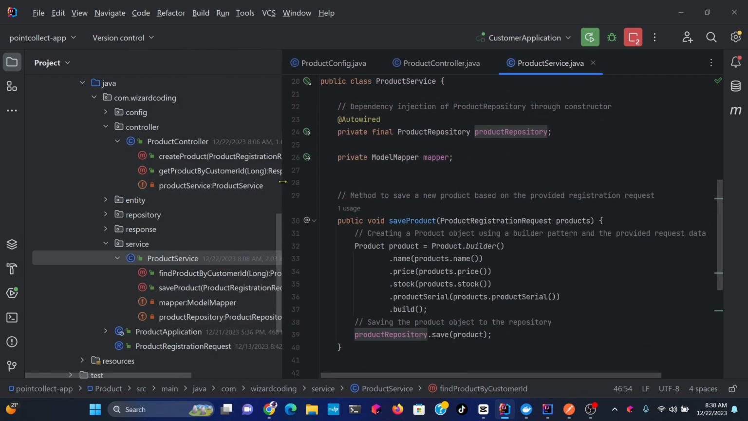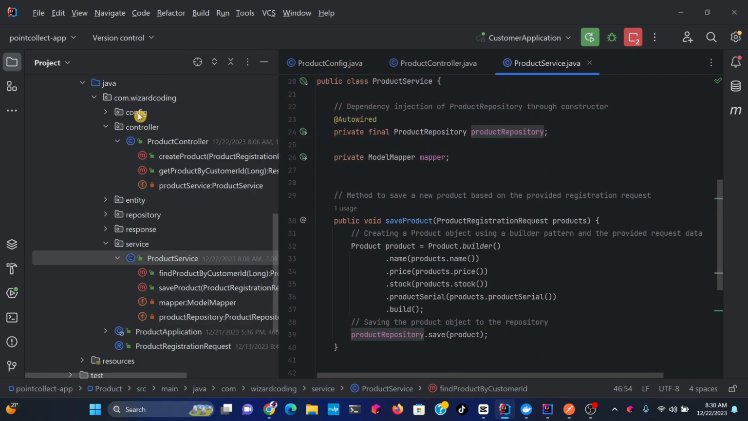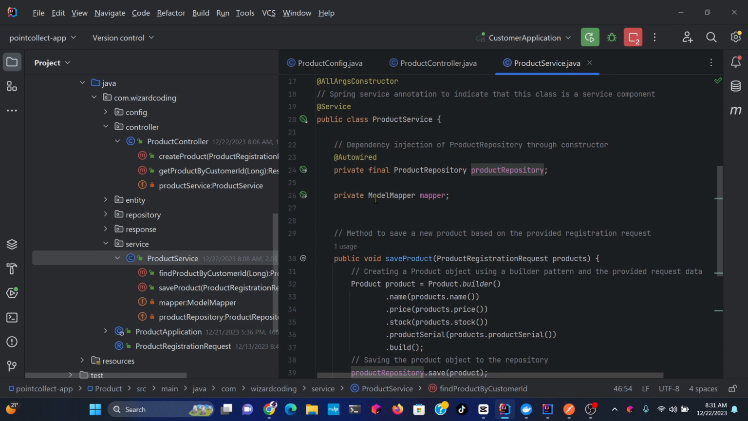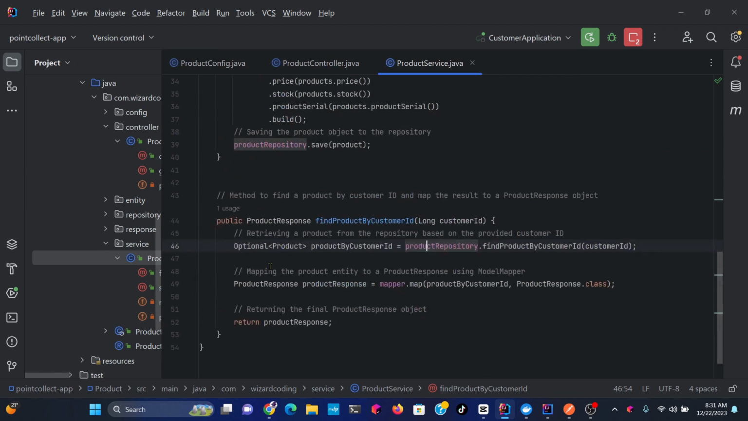So the model mapper config that we created is what we are using here. We inject it inside our product service, and that is what we're gonna use down here, mapping the product entity to a product response using model mapper. This is the line of code that does that function. Then at the end of the day, we return the final product response object.